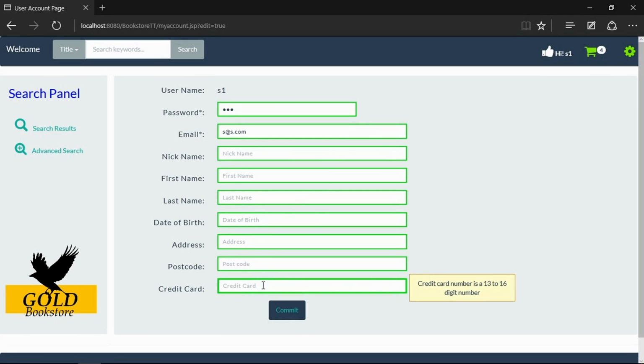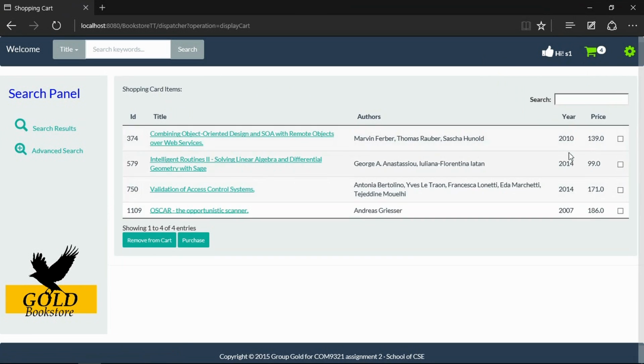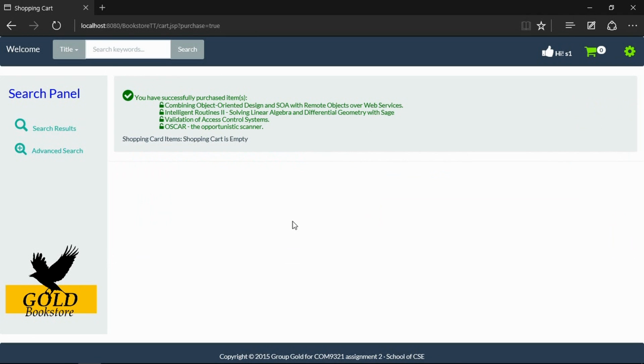So I'll just go to Settings, Update Details. I'll go down to Credit Card, type in a 13 to 16 digit number, and then proceed to the shopping cart again, clicking all the checkboxes, hitting Purchase, and it shows I purchased all these items. Going back to the welcome page, now you can see the history of it.